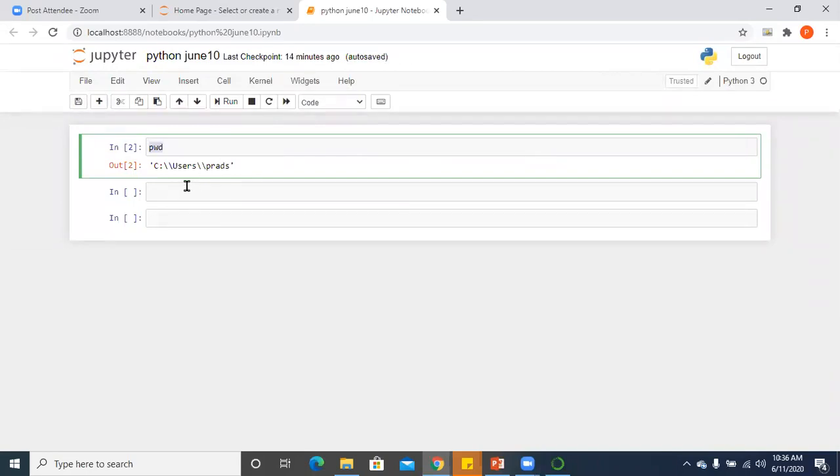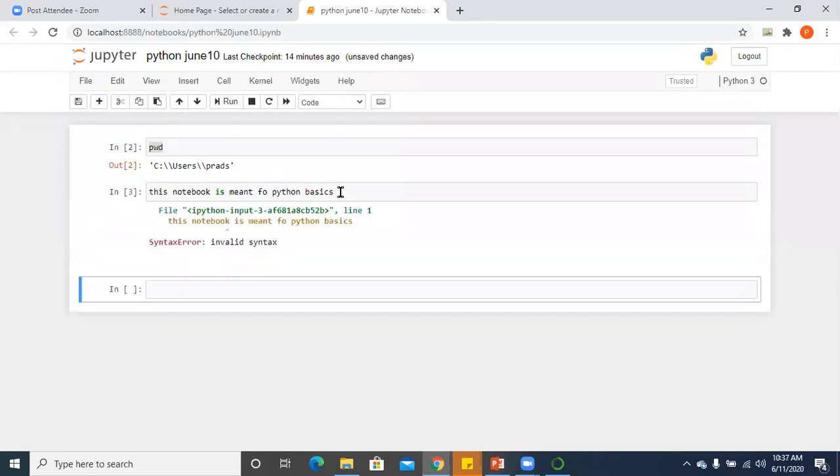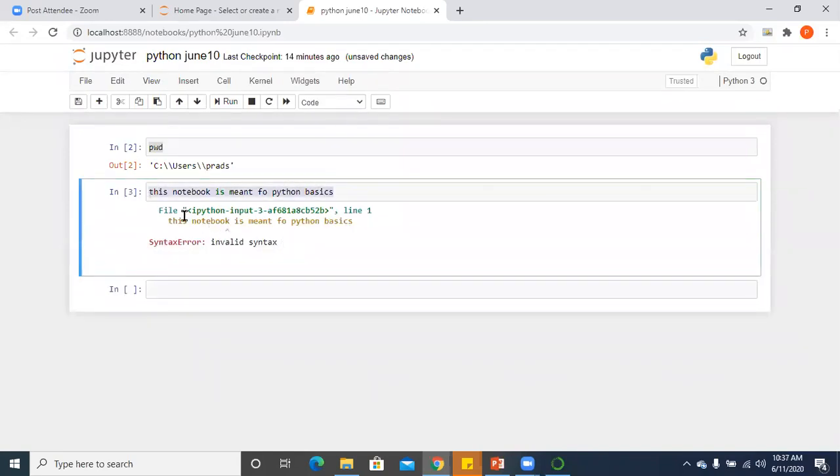So how can you change this? Suppose I have selected this cell and I want to write some heading over here. This notebook is meant for Python basics. I just want to execute that. Whenever I execute this, it says there is some sort of syntax error. Do you see this? Because the cell is the code cell.